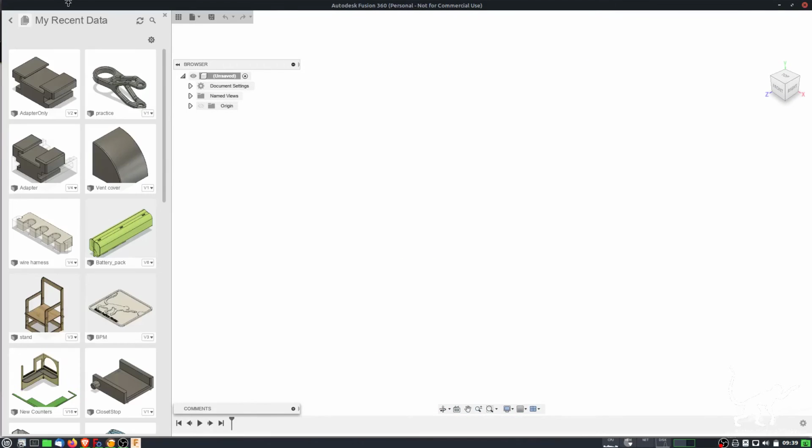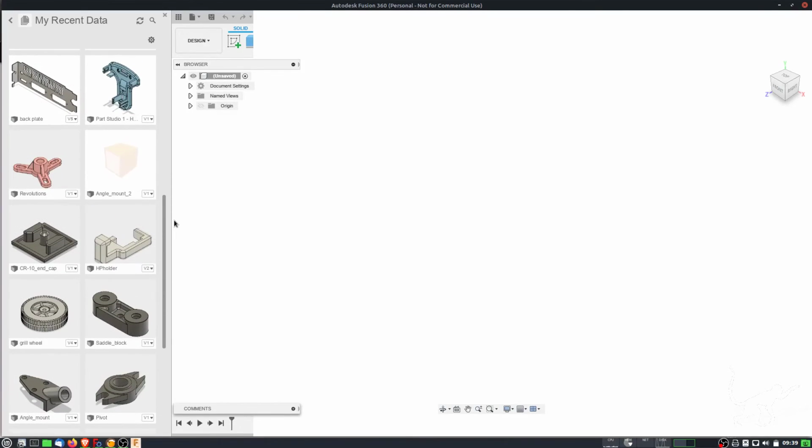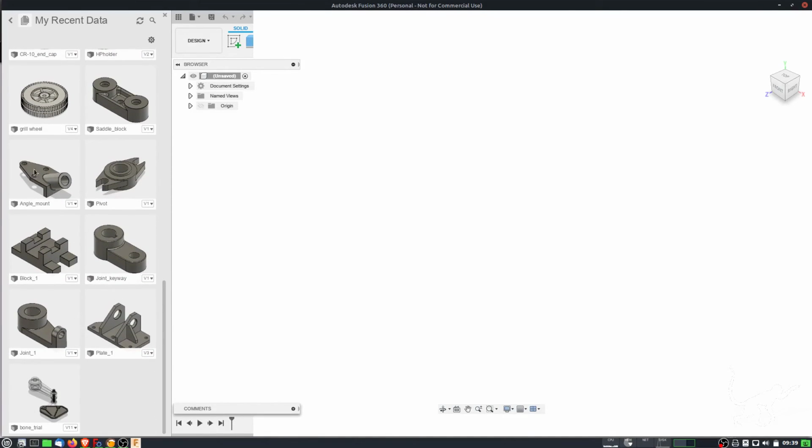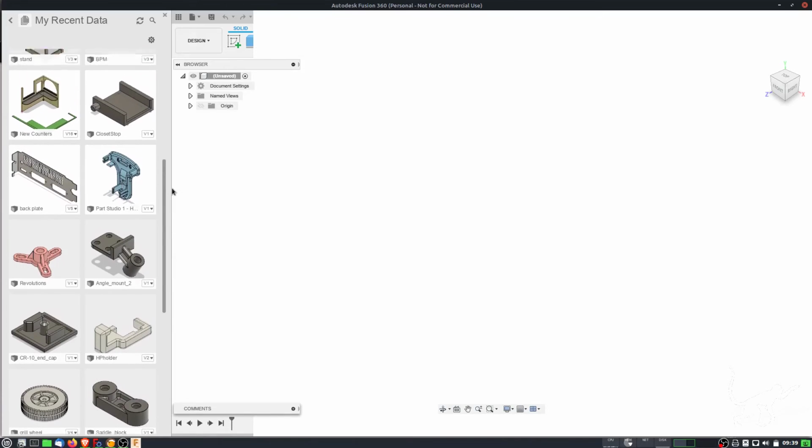So my whole library is around here of things that I've been working on, and a lot of this stuff I was doing back in the Windows days, but they can most definitely be done in Linux.